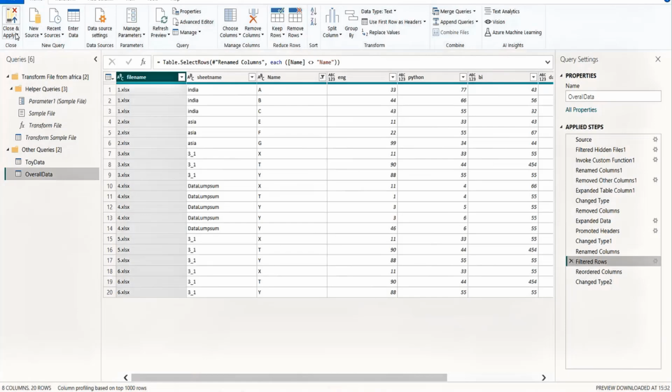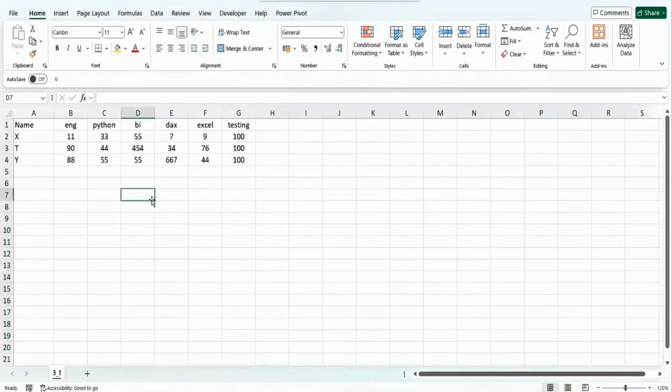Okay. So I hope now you start getting the concept of why we actually need Power Query. And when we say why it is called ETL, extract, transform, and load, why it is called a data cleaning tool, these are the things. Okay.